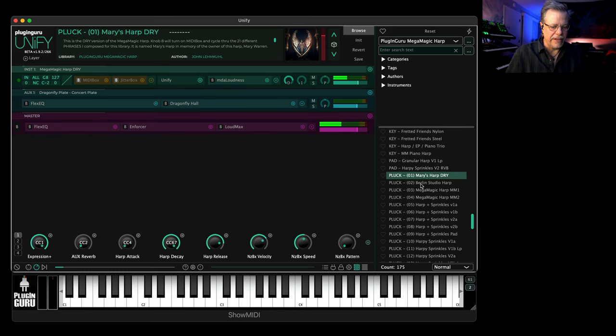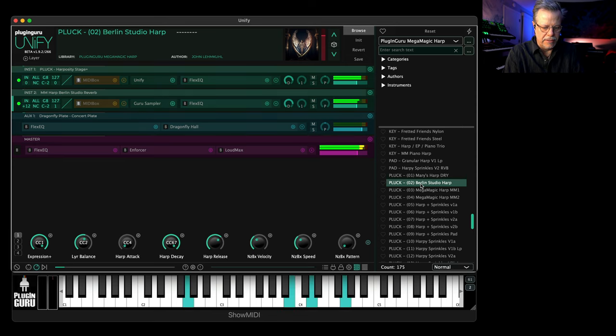and then right next to it is the reverb version. You can again use this knob right here, a little more dry or more reverb.